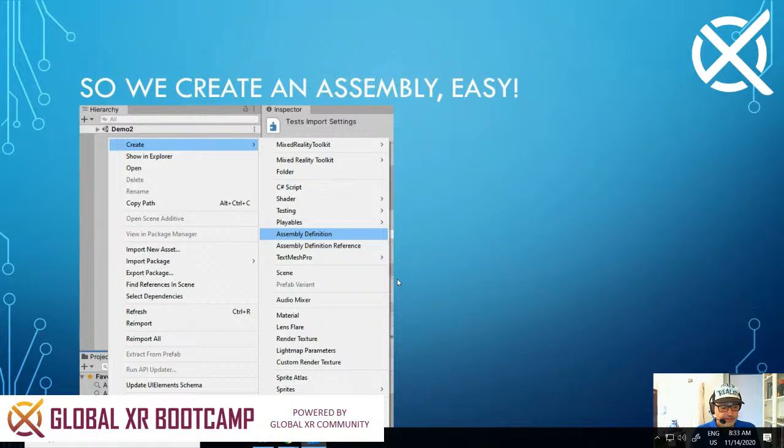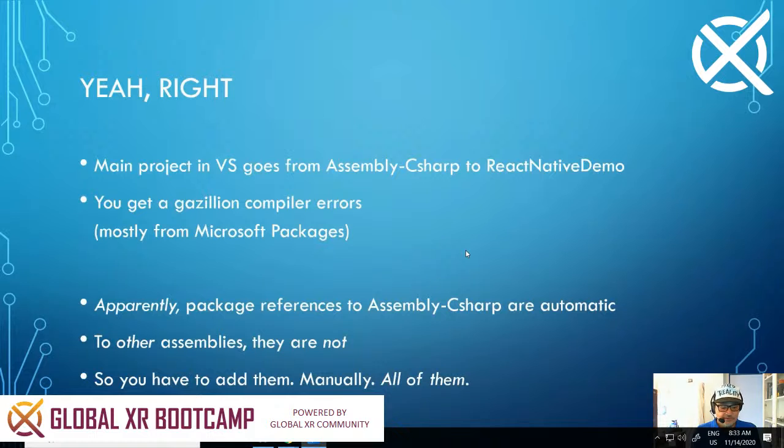So in the root of our Assets folder, we create an assembly definition file, and we're done. Yeah, right. Your main project is now called Reactive Native Demo, just like mine, and you will get a gazillion compiler errors, mostly for Microsoft packages. It took me quite some time to find out what was happening, but apparently in Assembly-CSharp, all the package references are done automatically. Unfortunately, to other assemblies, they are not. So you have to add them to the assemblies manually, all of them.